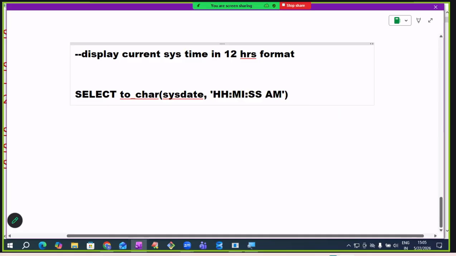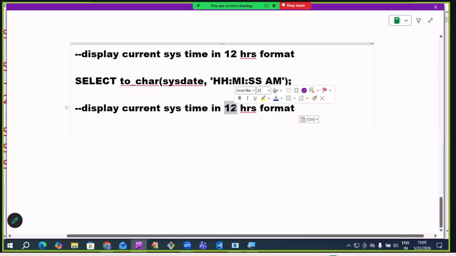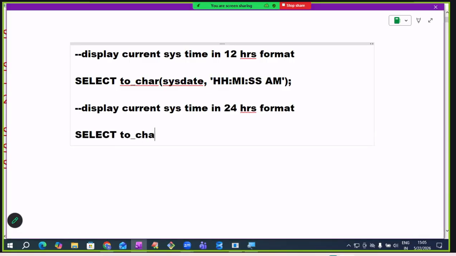That's it. Suppose the question is: display current system time in 24 hours format. Then we write like this. Select to_char of sysdate, comma. To get hours in 24 hours format, it is HH24. To get minutes, MI.